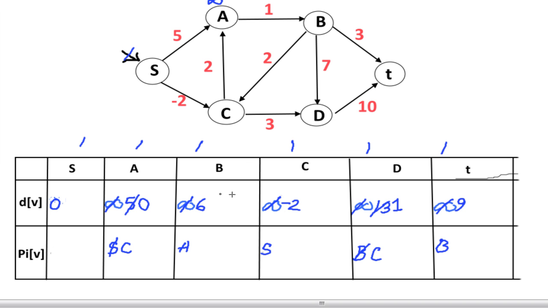So we have to do this 5 more times until we get the shortest distance. Okay, so let's do it one more time. Let's start from S. S is 0. From S to A is 5. We need to update it because 0 is smaller, and S to C is minus 2. It's already there. And then we take A.